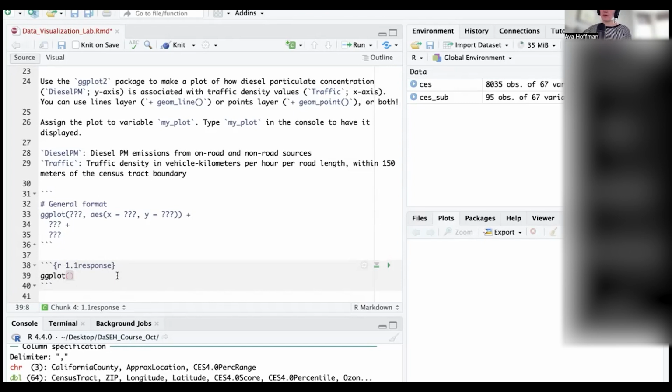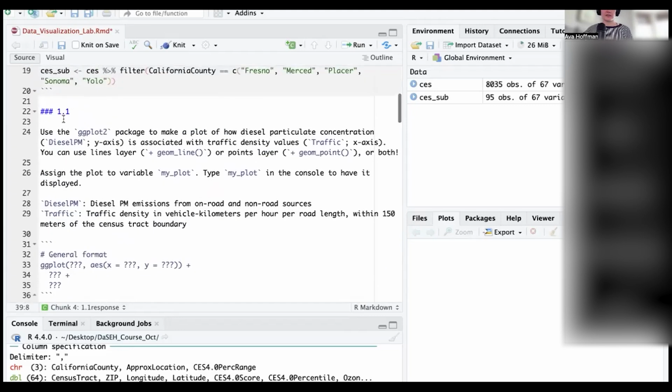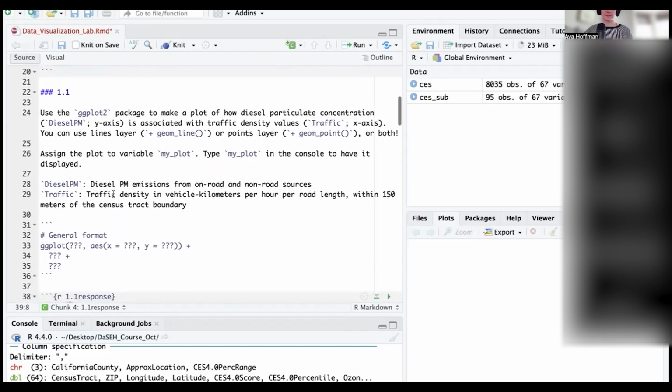So the first thing we want to give it, we could pipe with ggplot, but I tend to be in a habit of not doing that. It's really up to you whether you prefer to use the pipe or not. But we'll want to supply that data set either first and then pipe, or the first thing inside the parentheses. So what is our data set? It is CES sub. So let's use that.